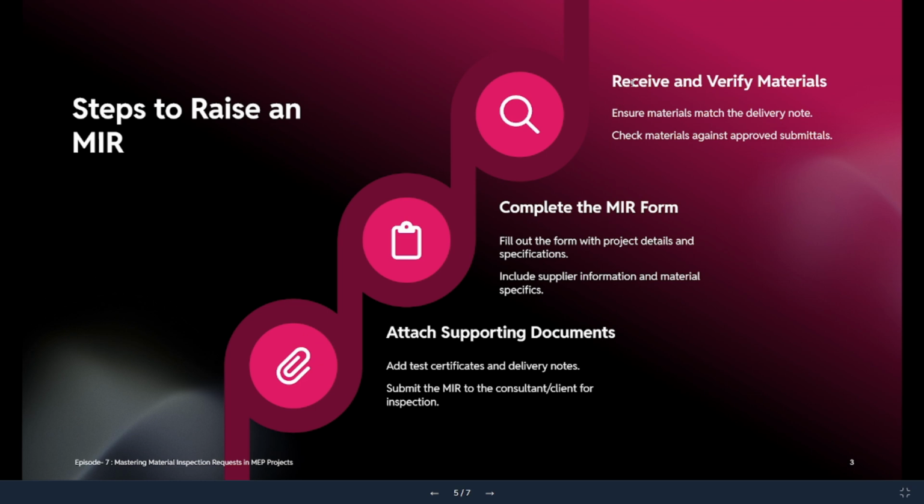Yeah, you verify the materials. You complete the forms. Then the documents you need to attach, like the test certificate, delivery note, country of origin, and bill of lading. Everything you need to arrange and properly attach with your material submittal form. Then after that you will submit to the consultant.